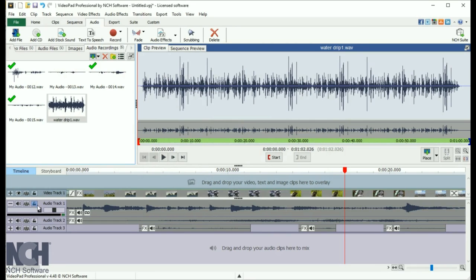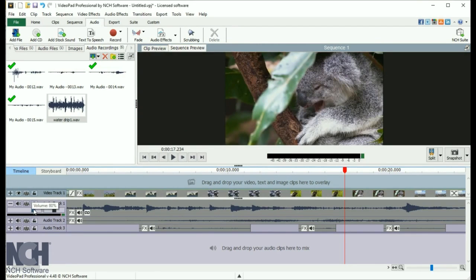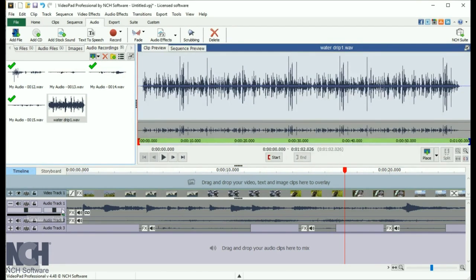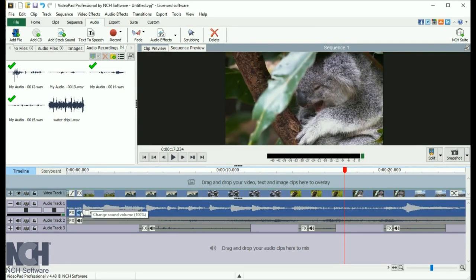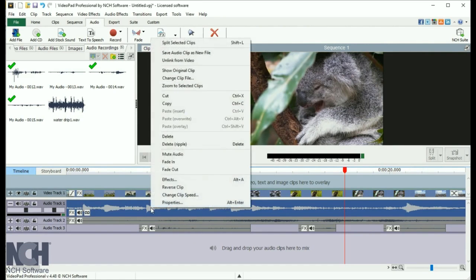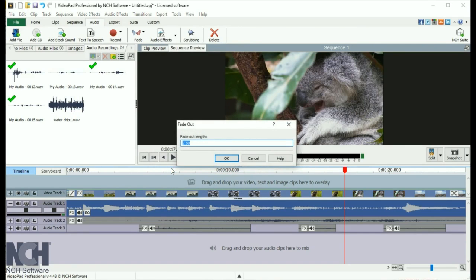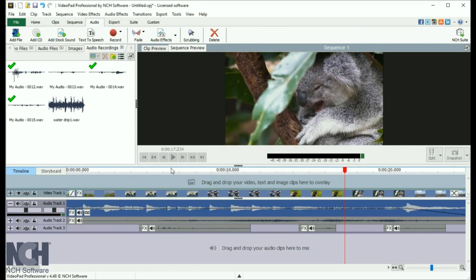The volume for the entire audio track is located in the very left panel. Just adjust the slider's position. Volume for individual clips can be controlled by clicking the volume button on the clip itself. To fade a clip in or out, right-click on the clip and select Fade In or Fade Out, then enter the duration in seconds for your fade.